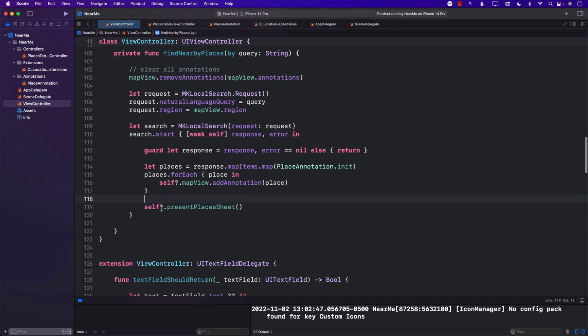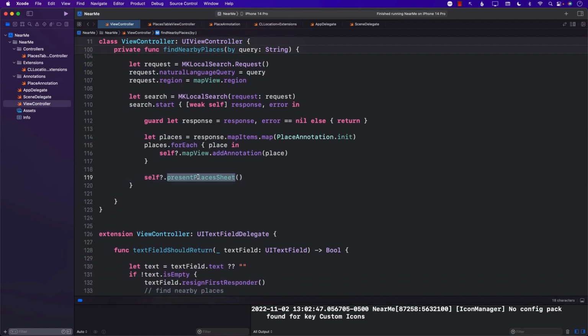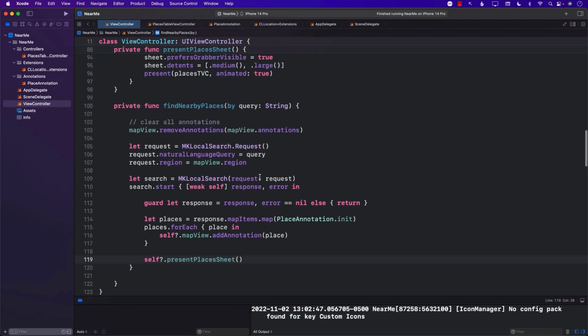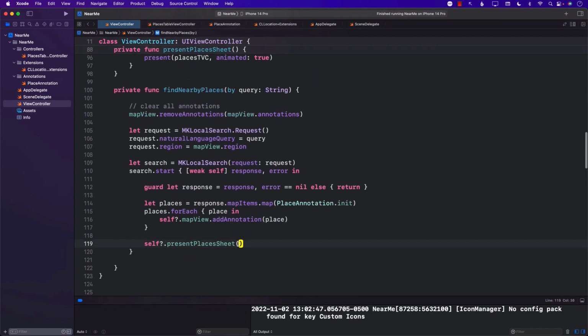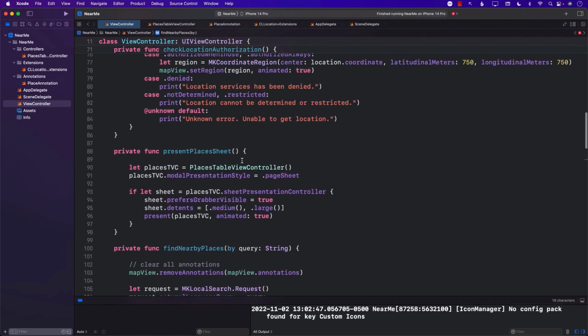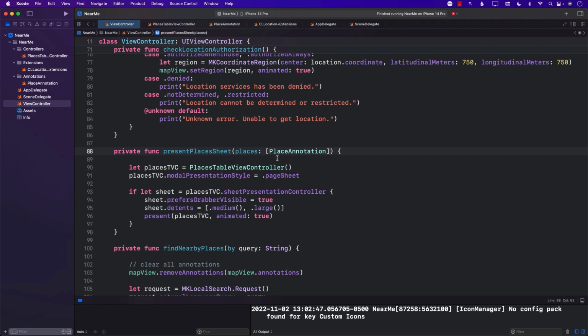Well, one of the ways that we can do that is, first of all, we're calling presentPlacesSheet. We are not really passing anything to it. So maybe we should pass places to it, right? So how about we pass places, which will be places. In presentPlacesSheet, we'll go over here. And we may have to refactor this, but right now, I think we're going to go with this. So now we can pass an array of places.